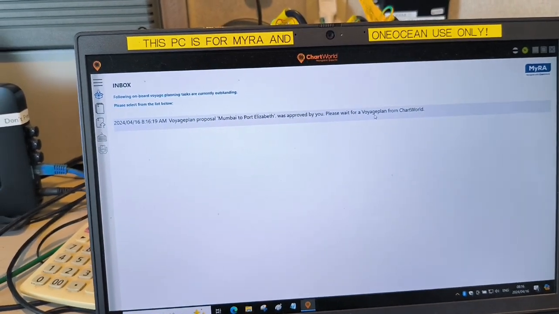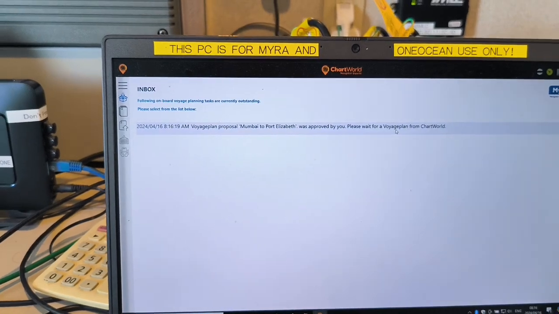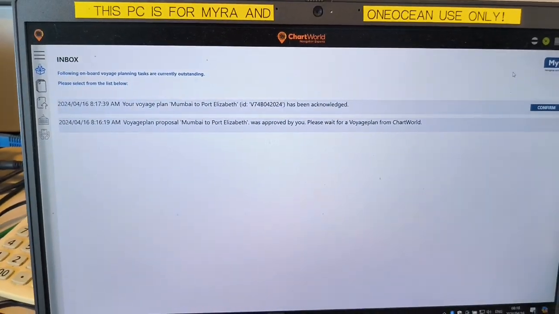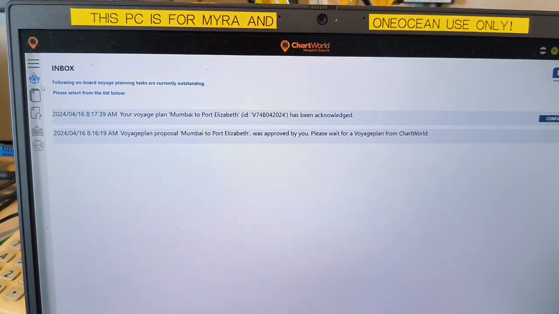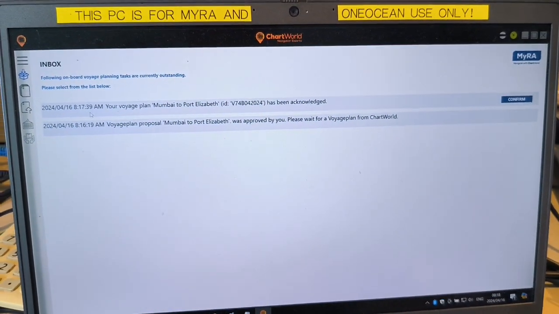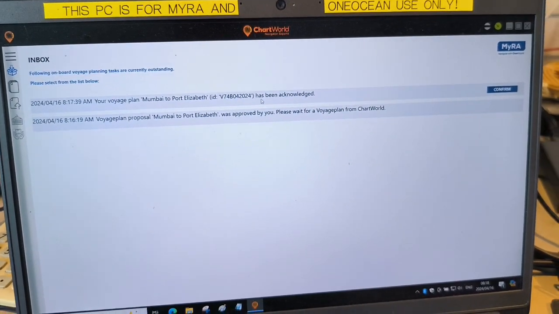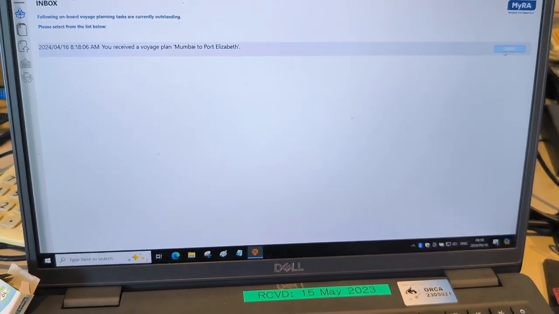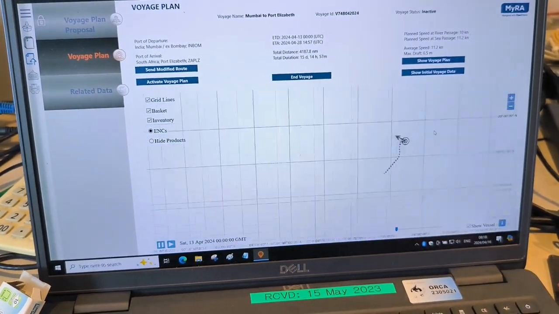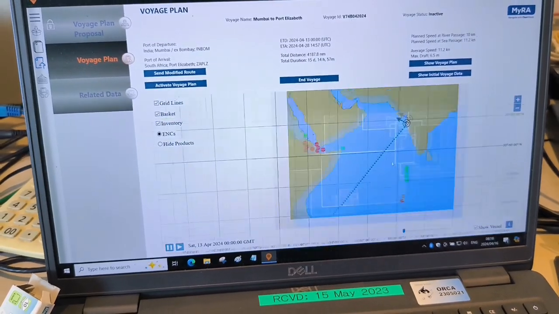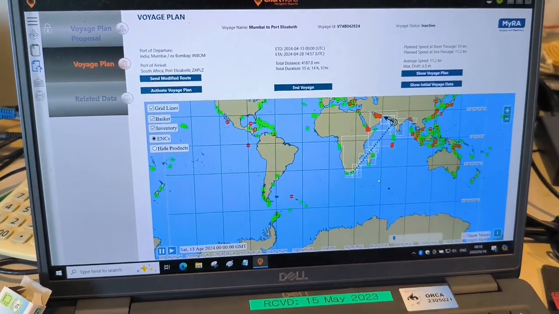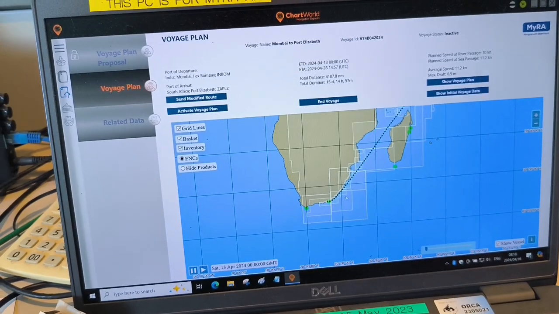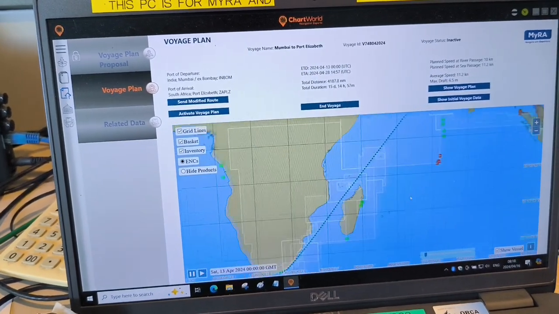So need to wait for the ANC. So we check inbox again, and then see your voyage plan Mumbai to Port Elizabeth has been acknowledged, and then confirm. Show. So these are the ANC that you will need.